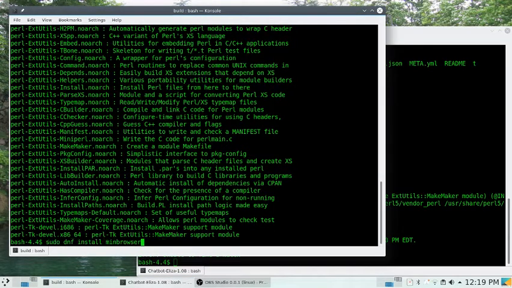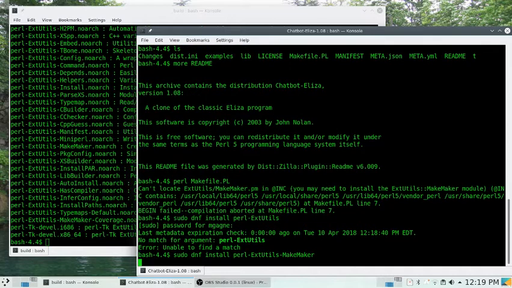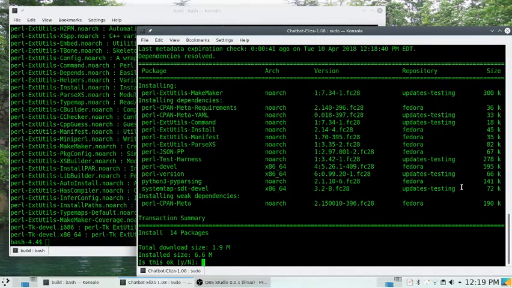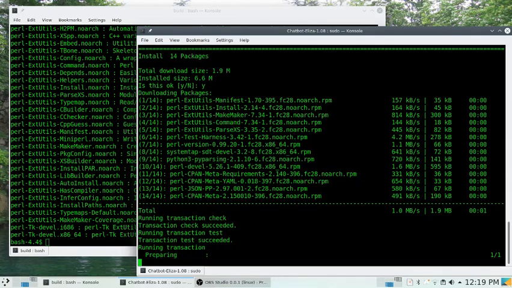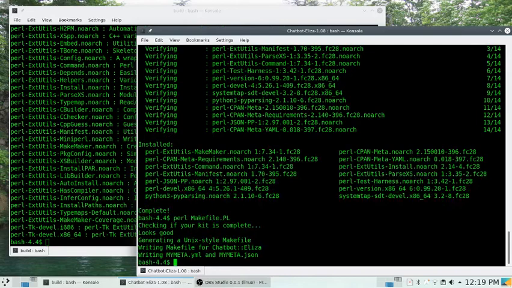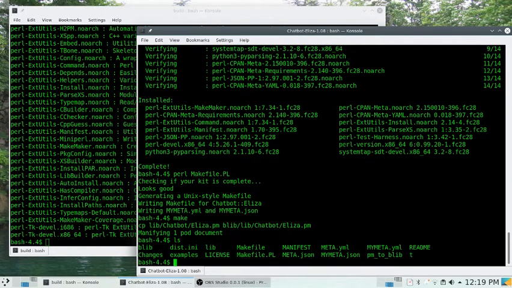All right, let's do, oops, dash MakeMaker. All right, so MakeMaker. There we go. We're installing. See, it all works. It all works. Yeah. All right, Perl. Let's go back. Perl Makefile.PL. There it is. Make.